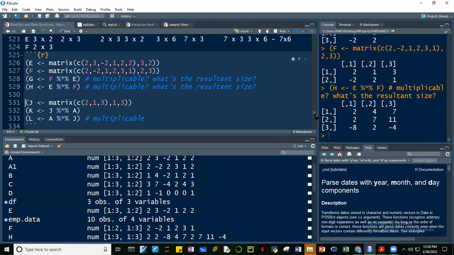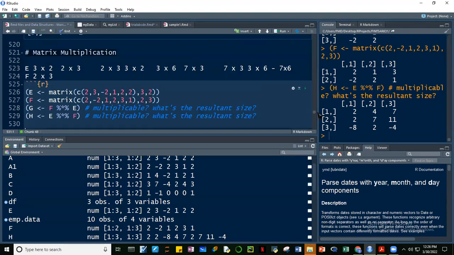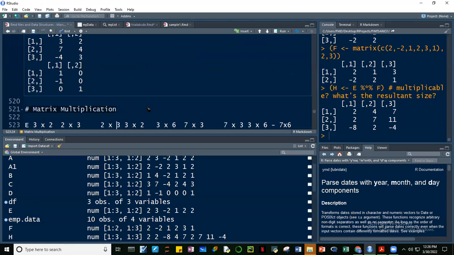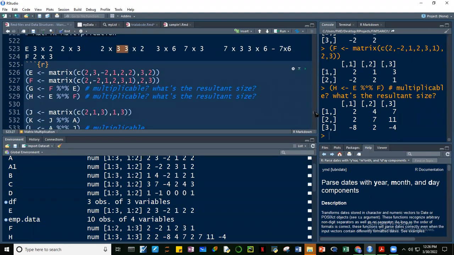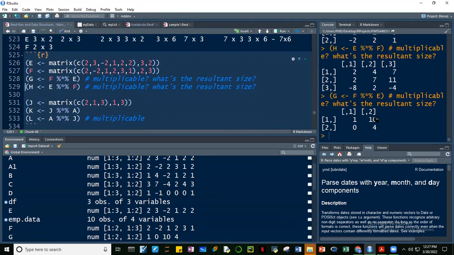Now, si F times E, pwede ba? Di ba, nasagot natin yan? F times E is yes, it's multiplicable. Kasi 2 by 3 and then 3 by 2, pwede yan kasi pareho yung column ng first matrix at saka row ng second matrix. So pwede siya. But the resulting size is 2 by 2. So magkaiba yun. Unlike multiplication, na yung commutative principle will give the same answer. Sa matrix, hindi. Pwede nga yung reverse, pwede hindi multiplicable. Katulad ditong example natin dito. Okay, so let's generate G. Control Enter. Ayan, tingnan nyo, guys. 2 by 2 yung answer. Okay, so that's 2 by 2.